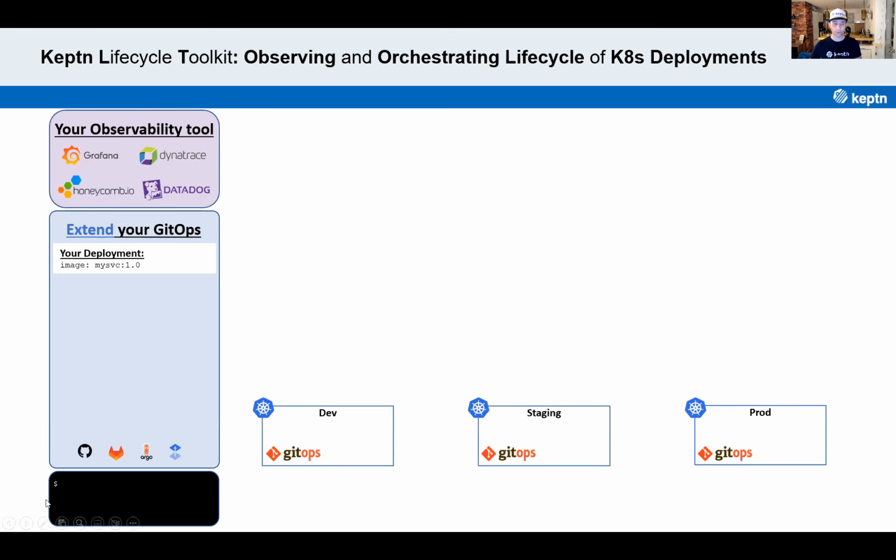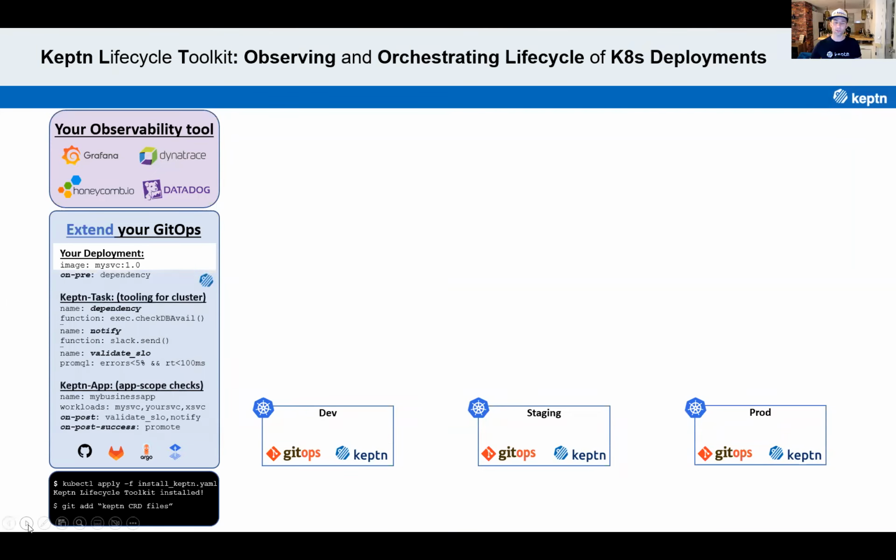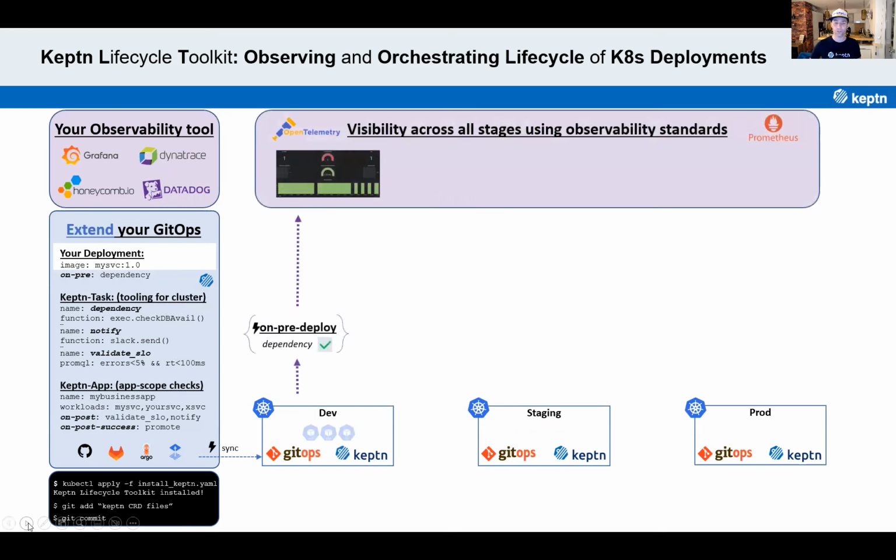Keptn really extends your GitOps. That's the nice thing. So that means you install Keptn on your individual clusters. Then you're extending your CRDs to say, I want Keptn to take care of certain things. I want certain actions to be executed. I want Keptn to be aware of my application. And then when you are really committing your code changes, then whatever GitOps tool you use that is applying the changes to your Kubernetes cluster, we start with the pre-deployment checks.